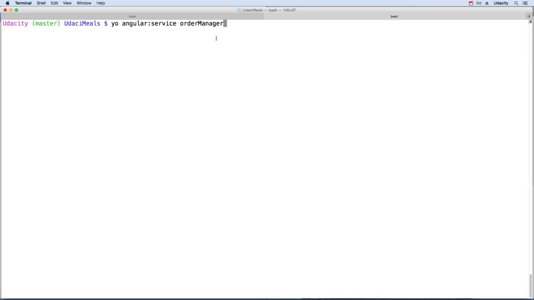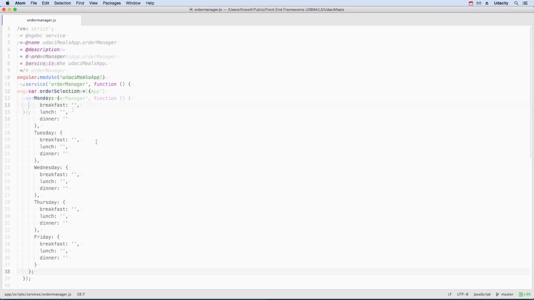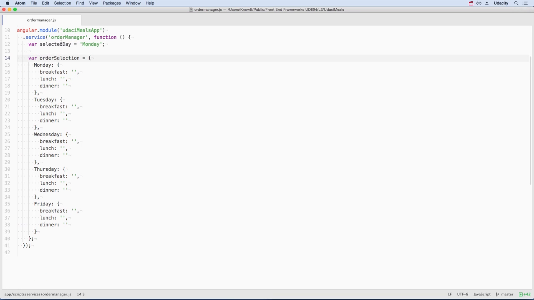We'll need to create the service that will be responsible for managing the orders. This service will need to keep track of what has been ordered for each day. To do that, we can create a simple object to keep track of each day's items. We also need to keep track of the currently selected day, so the user will know which day they're ordering a menu item for. For this service to be useful, it needs to manage this data.